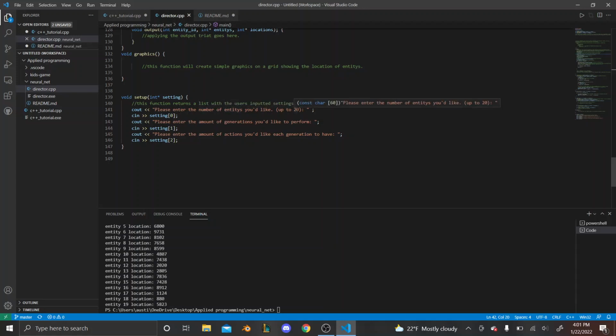The user input that's available is the number of entities you'd like to generate. Right now I have it saying up to 20 just because the code's not perfect, but I could put 9,000 in here if I wanted to and it wouldn't make any difference. Of course, that would make your computer do a lot of work. The next one is the amount of generations you'd like to perform.